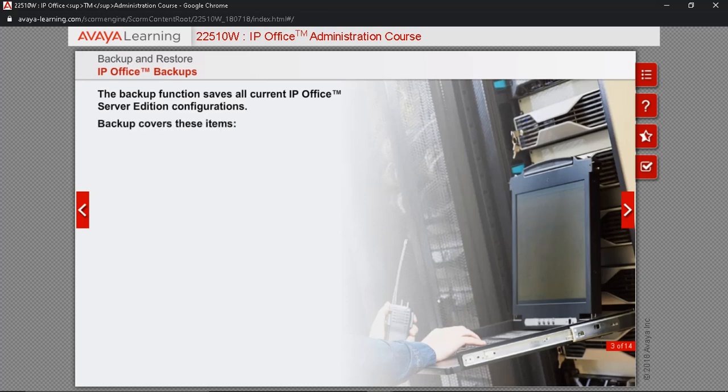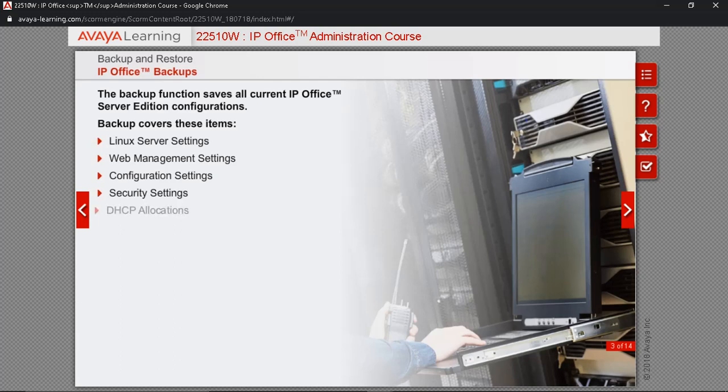The backup function for Server Edition covers these settings: Linux server settings, web management settings, configuration settings, security settings, DHCP allocations, call log. IP500 version 2 backups include the configuration, security, DHCP, and call logs. Server Edition has the option to back up Voicemail Pro, Avaya 1X Portal, and Call Reporter from the same backup process. With the IP500 version 2, you will need to back up the companion applications from their own clients.